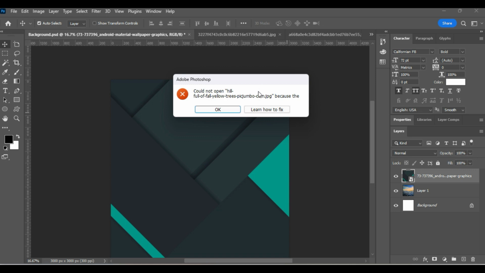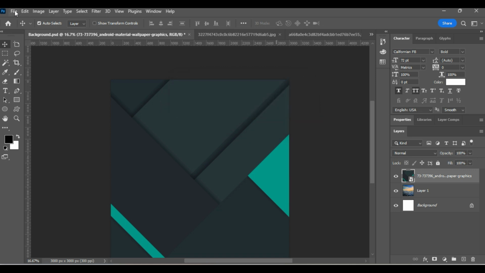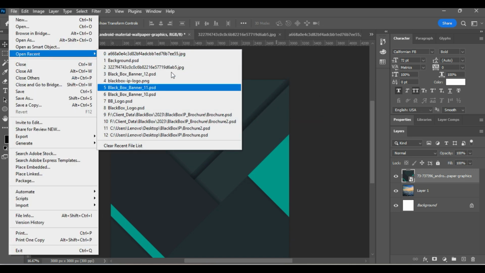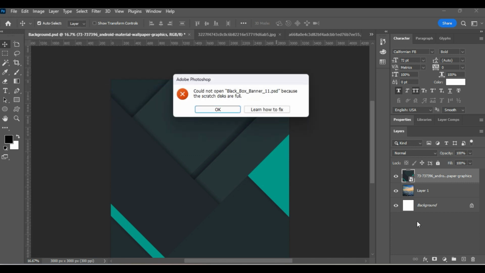The error is not fully visible. Just a minute, I'll show you the complete error, how we get it. Because the file name was a little bigger, you're not getting it. So the file name is shorter now, and you see the complete error: Could not open this file because the scratch disks are full.